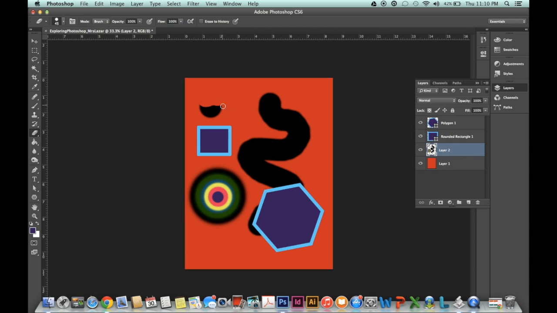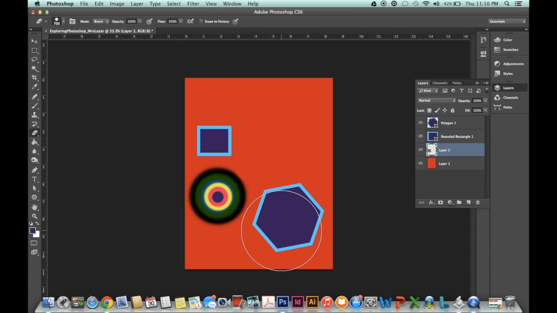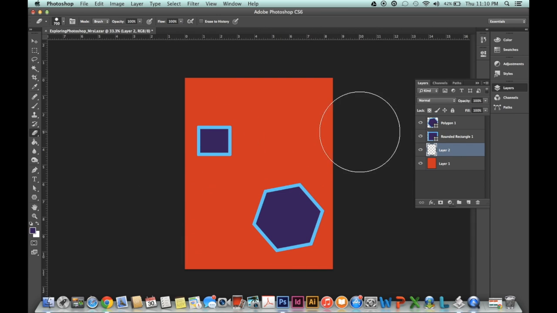Well, it's a little annoying with such a small eraser. Go ahead and go to your brackets on your keyboard and make your eraser a little bit bigger. And there you go. I can actually make my eraser so big that I just go ahead and erase everything.